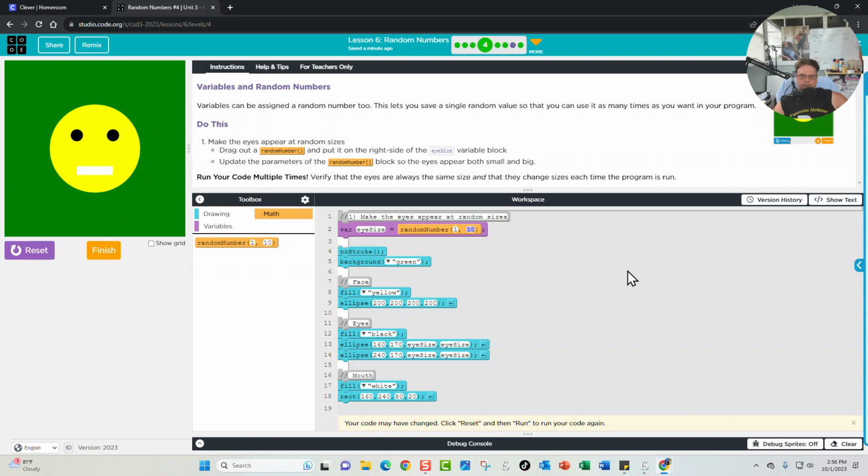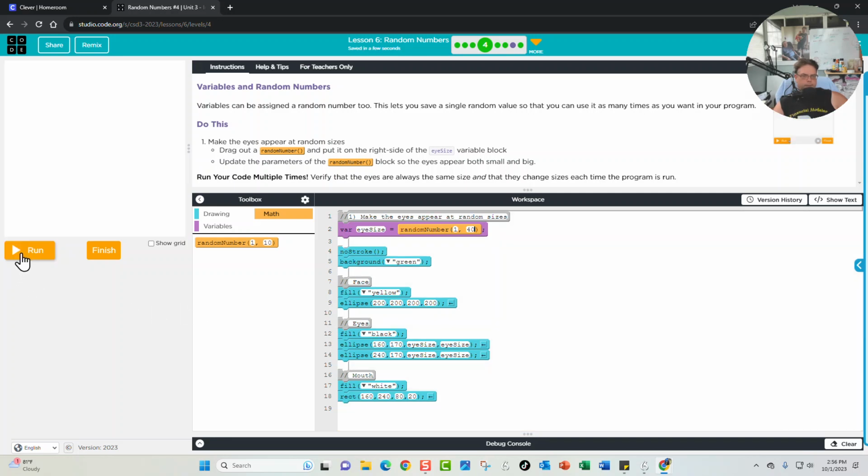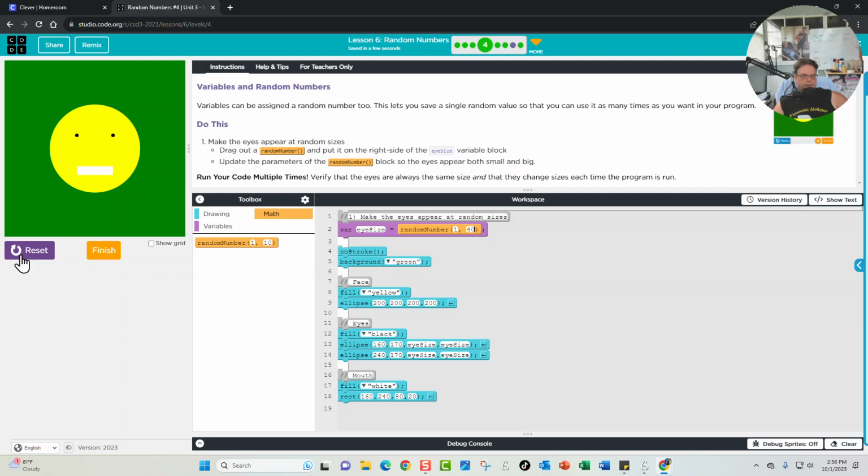So let's see what happens here if we make this a 40. Let's see what's going to happen here. So we're going to run it. And we got really tiny, and run it again. It's not very big. Run it again, and a little bit bigger. Run it again. And there we go. Now we're getting some size here. All right, so that's pretty good size. So I like that. Update parameters. So we've got big and small.